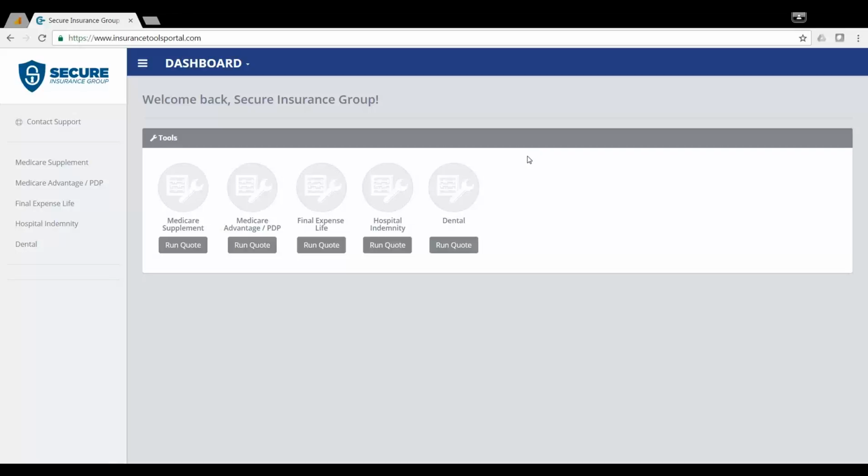The screen you're looking at in front of you is the screen that you'll actually get to, or your home page, when you actually get into the tool. And to begin running a quote, we'll go ahead and click Run Quote on Medicare Supplement or any of the other product lines. And this video is just meant to give you an introduction to how the tool works and its capabilities. So we'll get started here with Medicare Supplement.